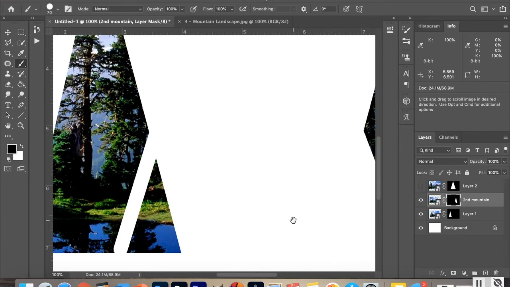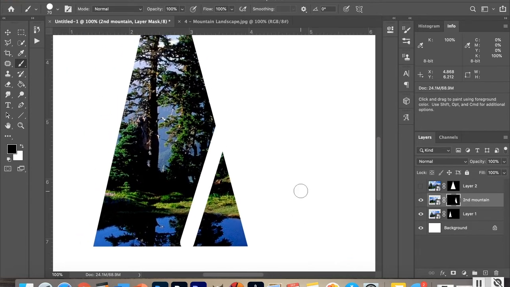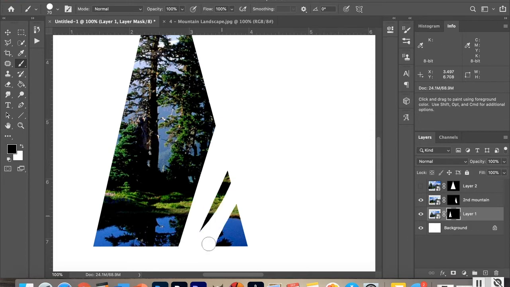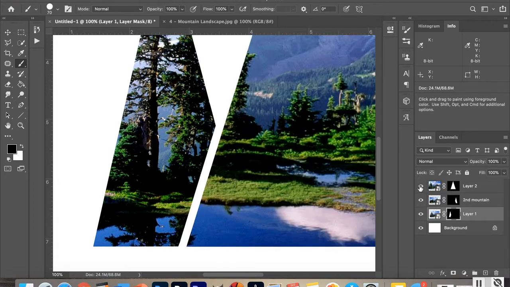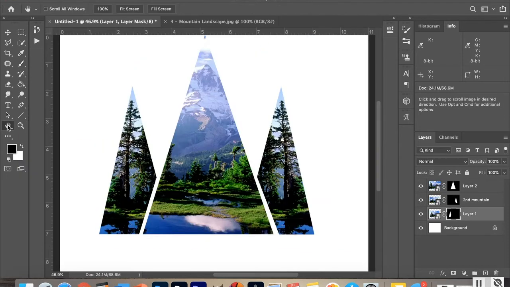All right, we're going to scroll over to this one. We're going to choose our layer 1. Make sure we select the mask. And you can paint that out. Okay. Let's punch the eyeball out in the middle. Double click the hand and it makes it big.